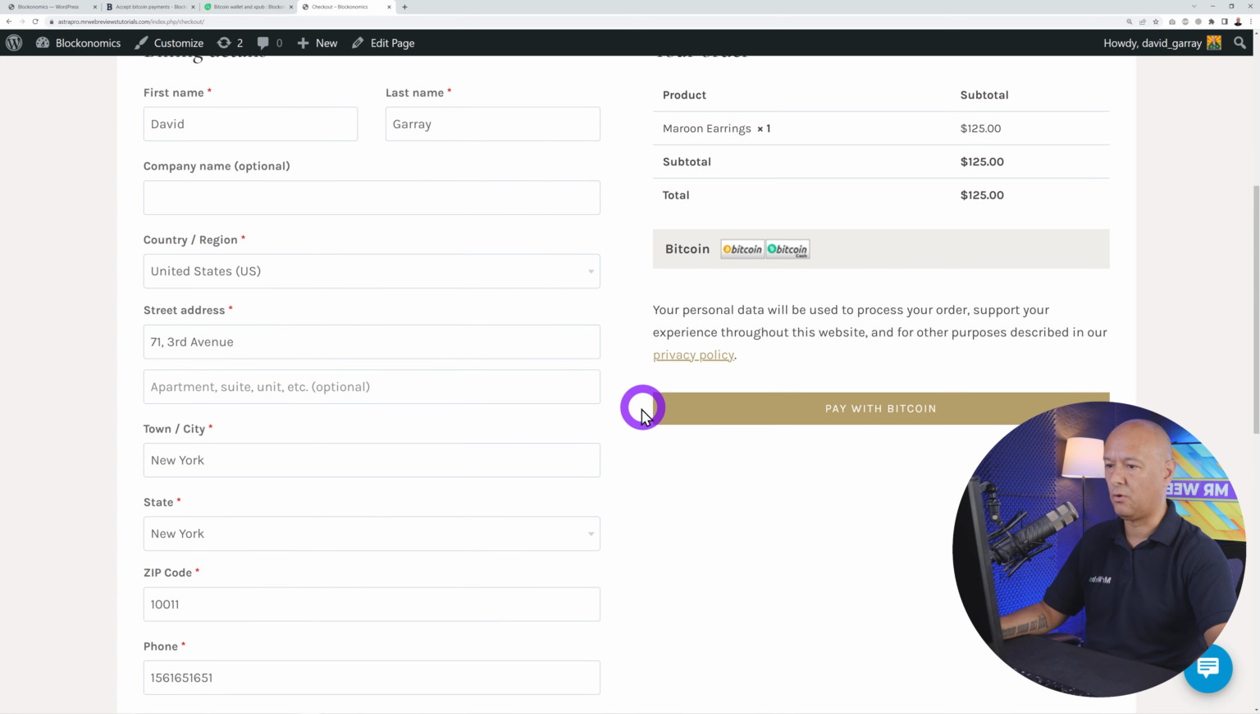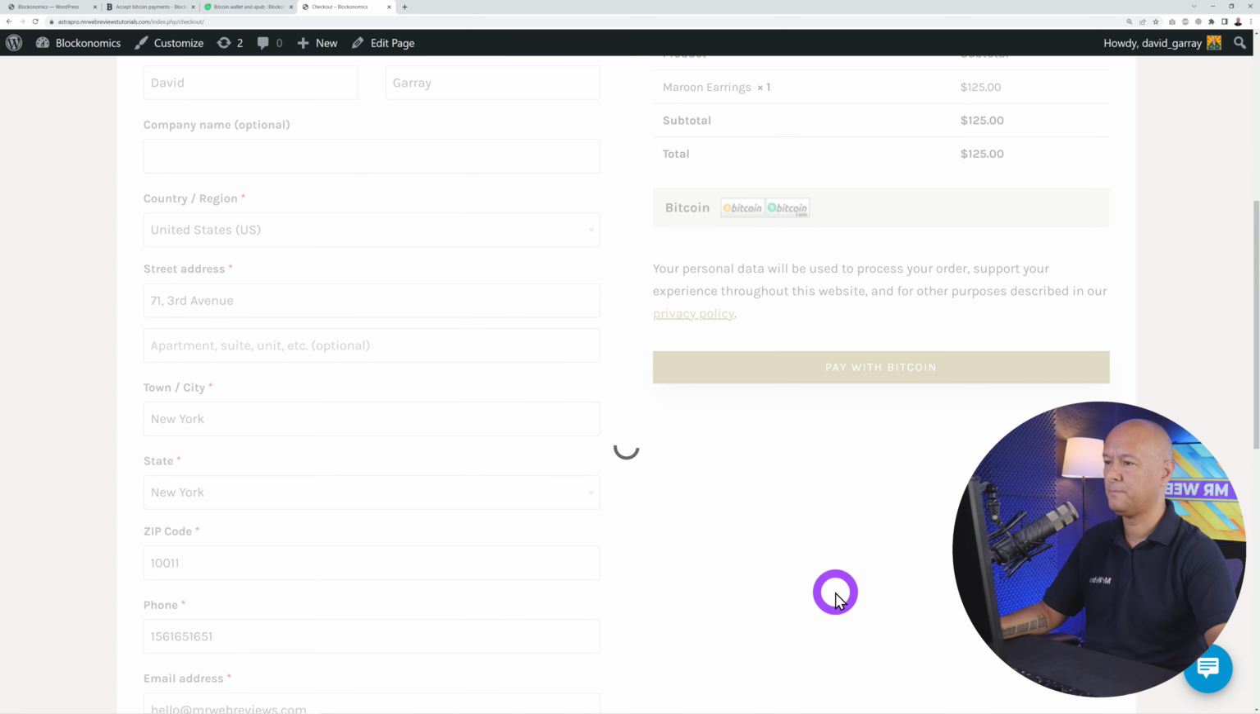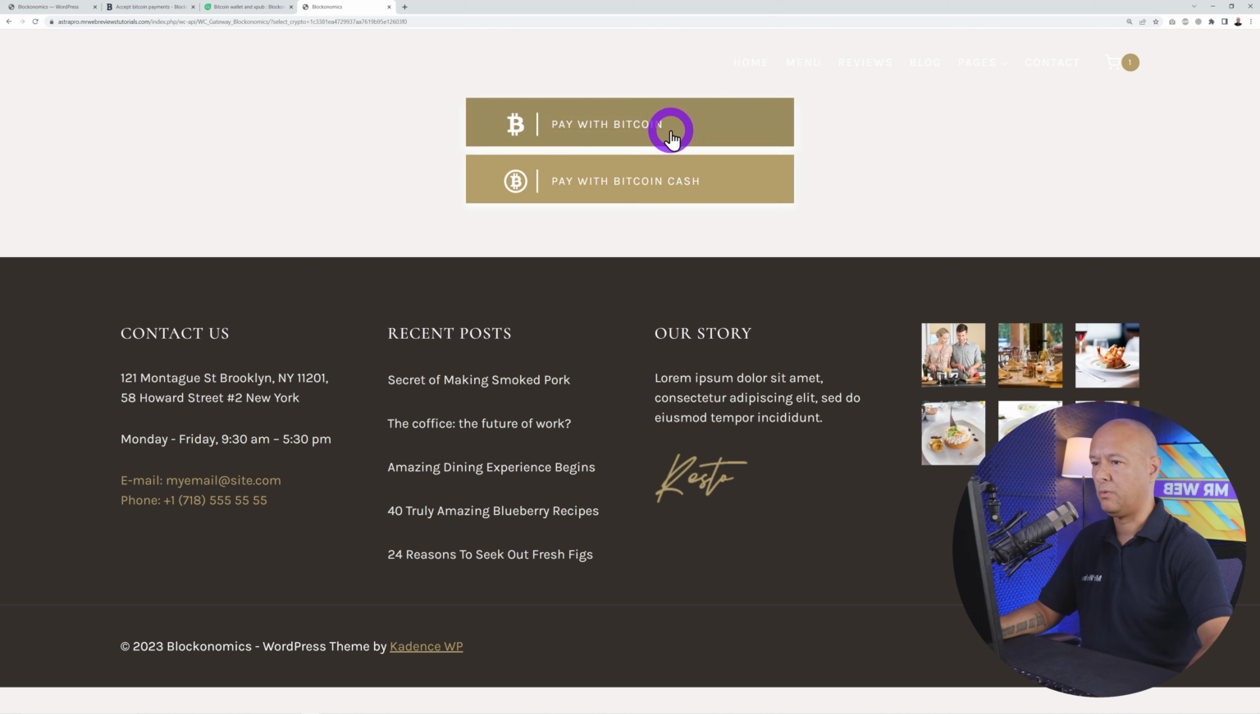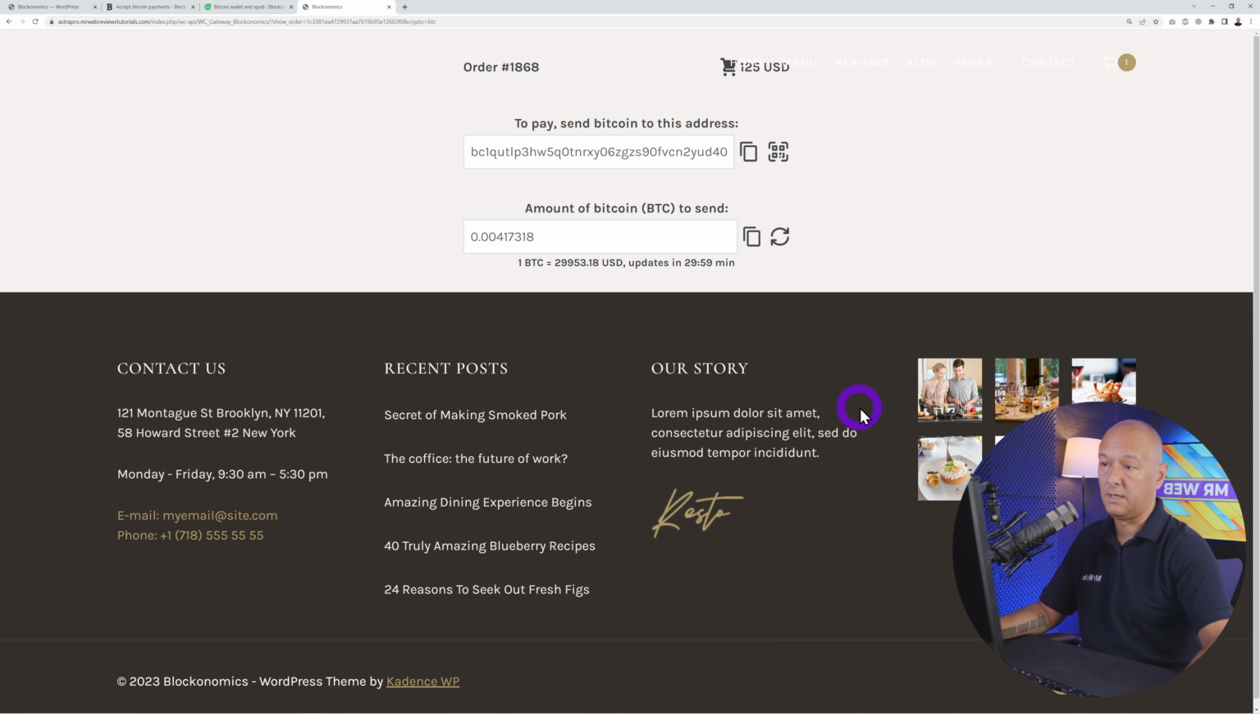So I filled out my details already. So let's pay with Bitcoin. And the next step is going to ask you, do you want to pay with Bitcoin or Bitcoin Cash? So let's go ahead with Bitcoin, for instance. And there you go. As you can see, now we are requested to pay using this address here. So you can easily copy this, and you need to send 0.00417318 Bitcoins, which is the equivalent of 125 US dollars.